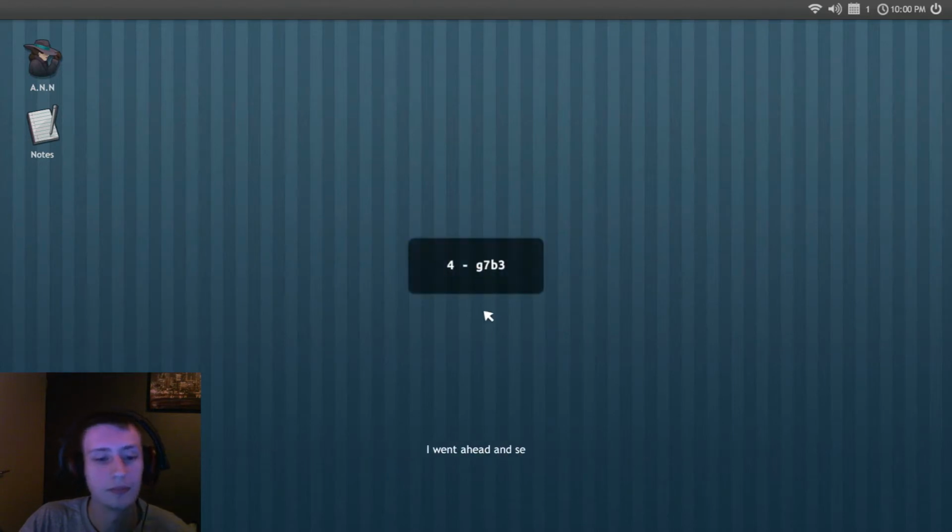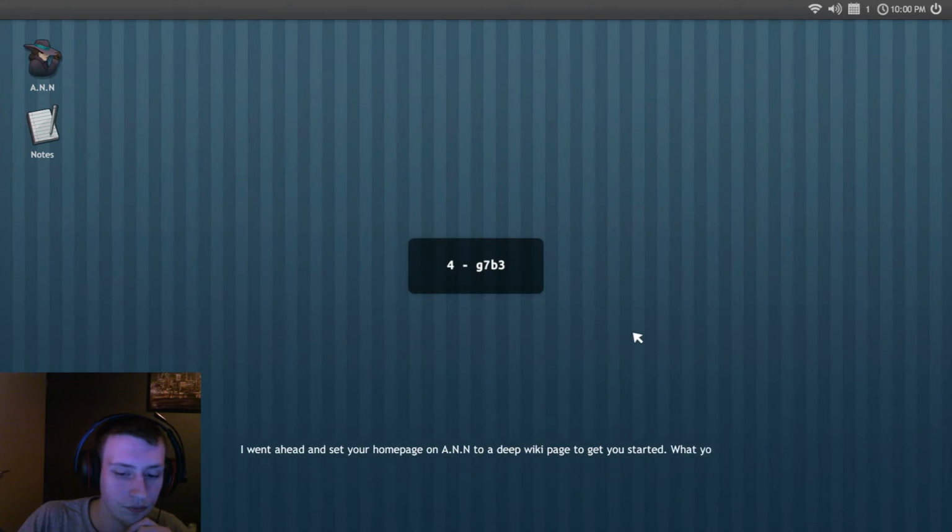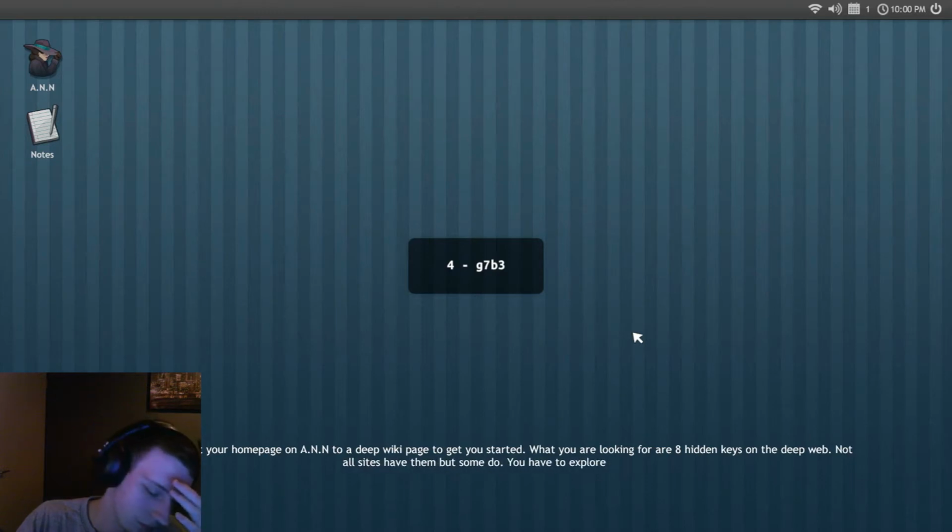I went ahead and set your homepage on And to a deep wiki page to get you started. What you are looking for are 8 hidden keys on the deep web. Not all sites have them, but some do. You have to explore each page, click the links, and see what you discover.